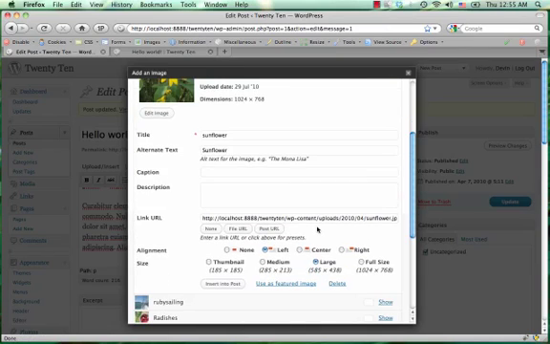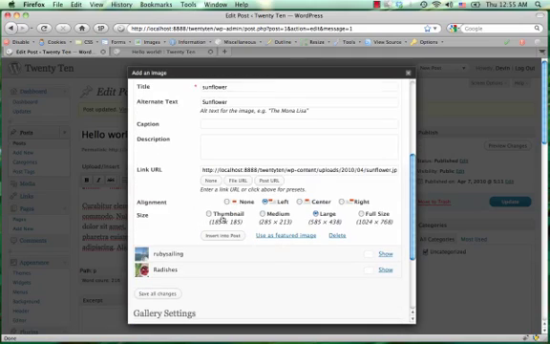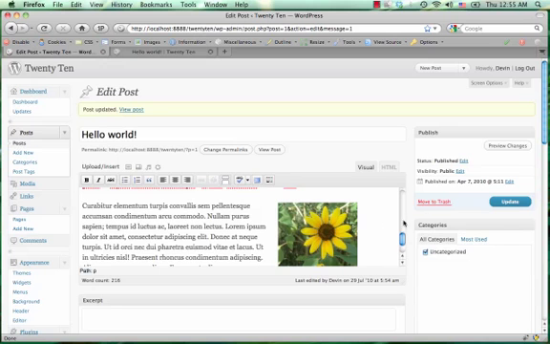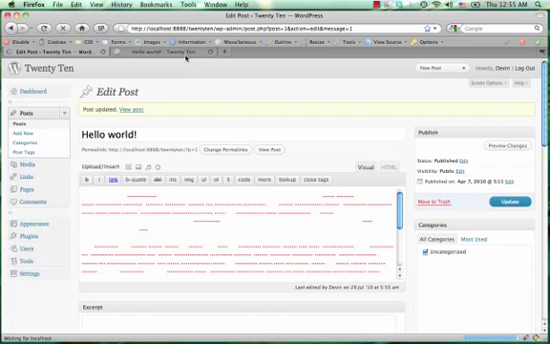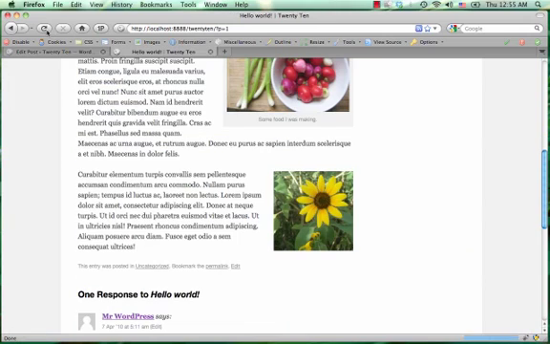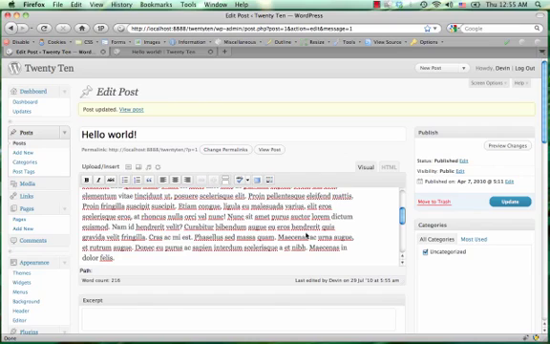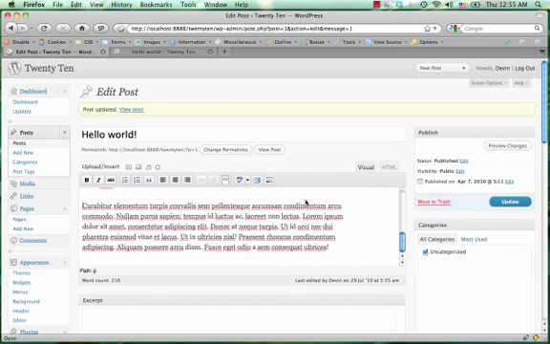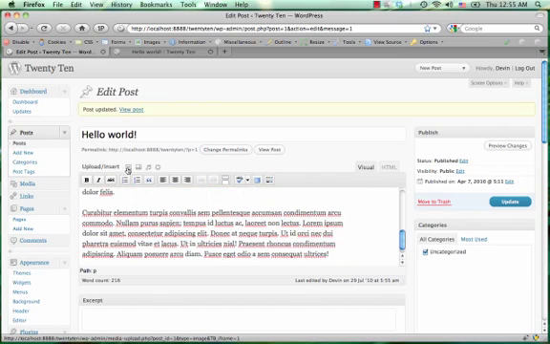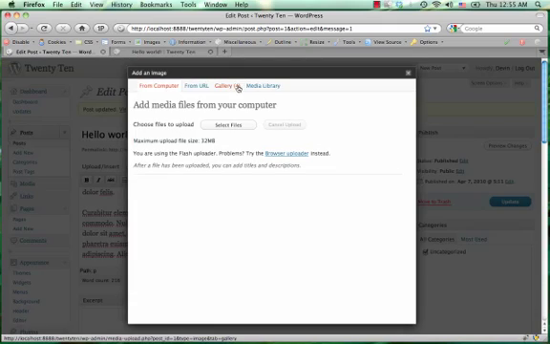So I can show this again, decide maybe I want it to be a thumbnail image and have it aligned to the right, insert it again. It'll go back in there. Now, if you have multiple photos that you want to display together, you can display a gallery. And the way that works is you go back in here and choose your gallery.